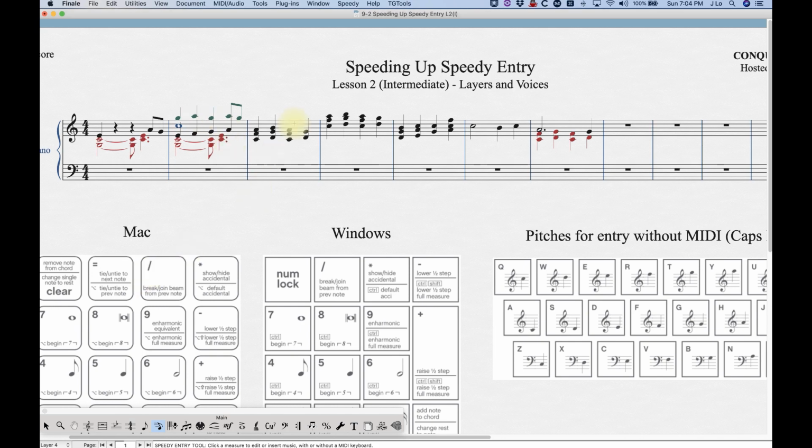Voices are slightly different. In fact, I've talked to a lot of longtime Finale users, and many of them aren't even aware that voices is a thing. And I show them what it is, and they're like, "Wow, I didn't even know that existed." There's probably a reason for that. It's sometimes useful, but not really all that useful. There are instances where it is useful, and I'm going to show you one of them right now.